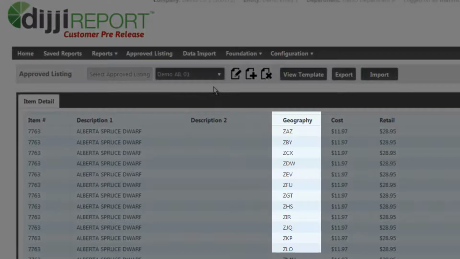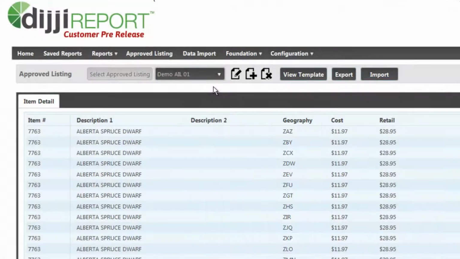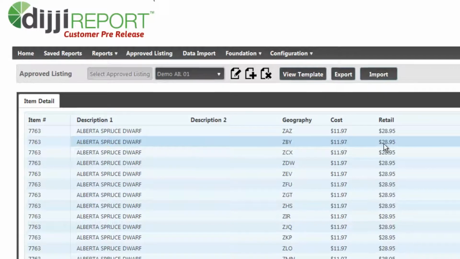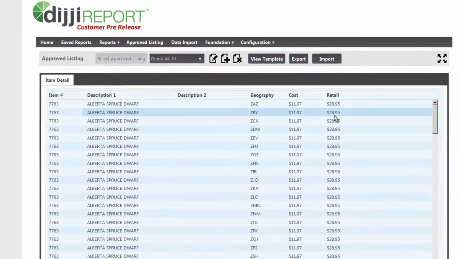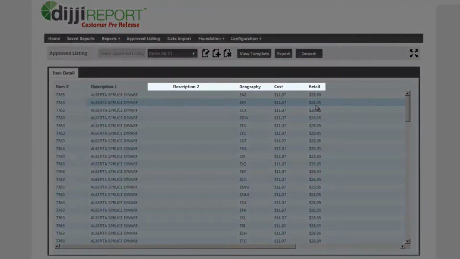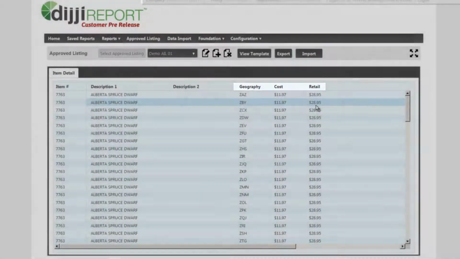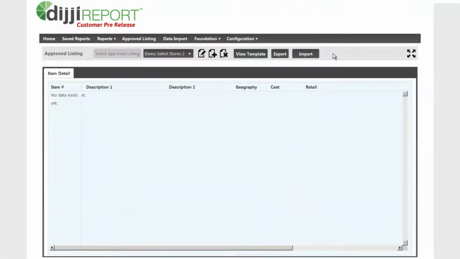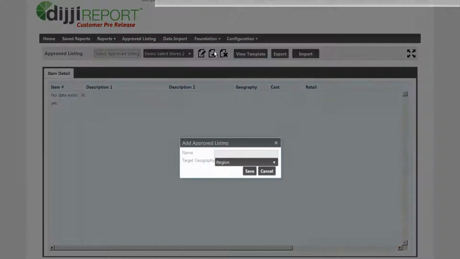In this sample approved listing, you will see that it includes 6 attributes for each item. Those are item number, description, description 2, geography, cost, and retail. This structure allows us to provide multiple geographies, costs, and retails for each item. Thankfully, the application simplifies that process by assisting users in creating templates in which to capture and import the necessary data. To create a template, simply click the Add Approved Listing button here.